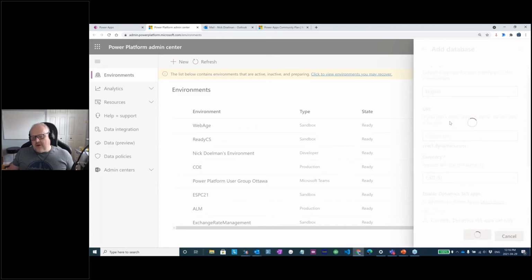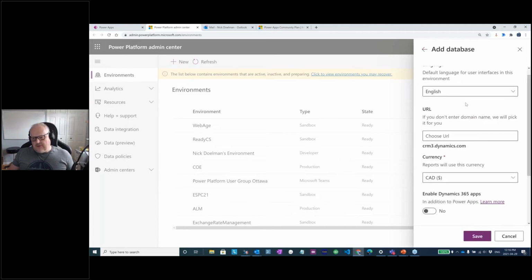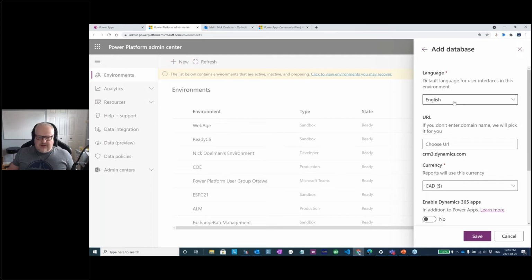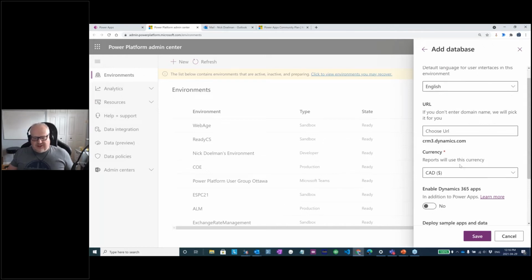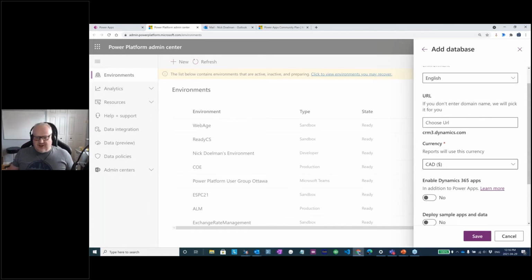And then I have a few other options as well before I finally go through. I can choose the language. Dataverse is multilingual if I've not mentioned that before. I can pick a custom URL. I can pick which currency. It has built-in currency functionality.